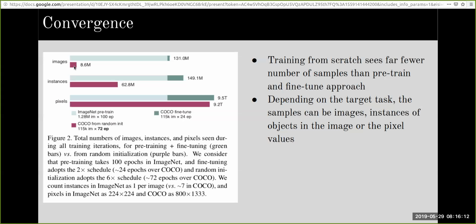Whereas the one in purple represents the data which is used when training a model from scratch. So if we are considering image samples here, the number of samples that are used when training from scratch are much fewer when compared to the number of images that are seen when fine-tuning is considered. The same is seen in the instances example as well for object detection. Only when it comes to pixels, we see that the number of instances are close for both the cases, with pre-training and without pre-training.